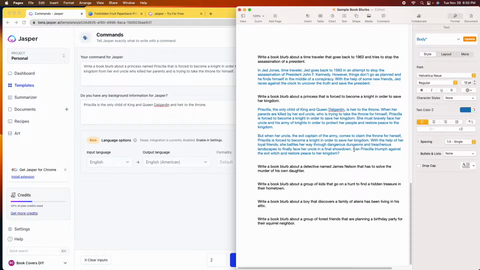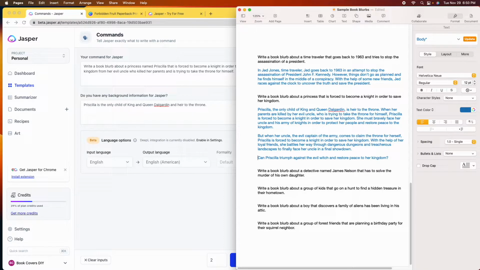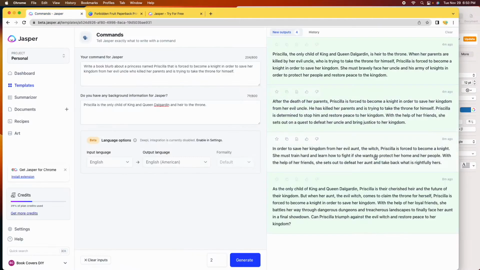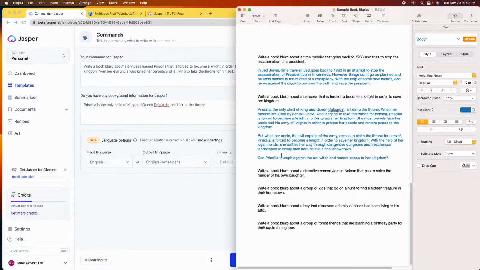And of course, I like to add the last one. Usually it's a question on its own, like that. See how we did here on Forbidden Fruit? You end with a question, or this one actually has 2 questions. So same thing here. We would end it with, can Priscilla triumph against the evil witch and restore peace to her kingdom? So that would be the last line of my book blurb. So that was a fun one.